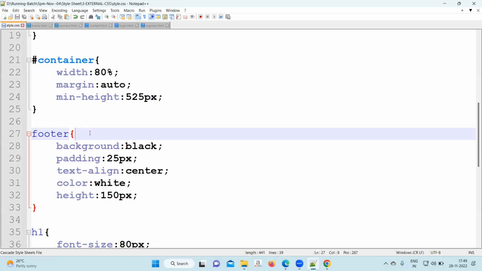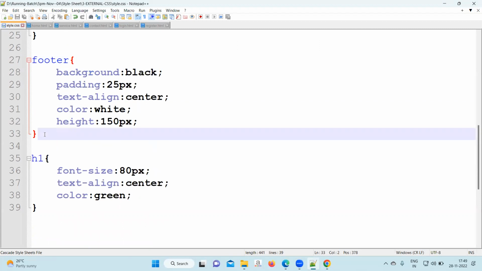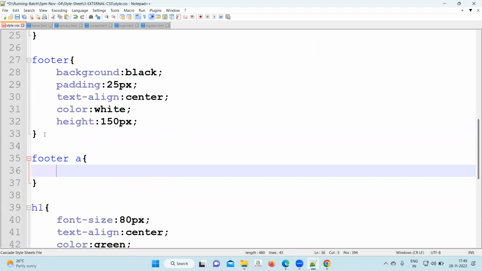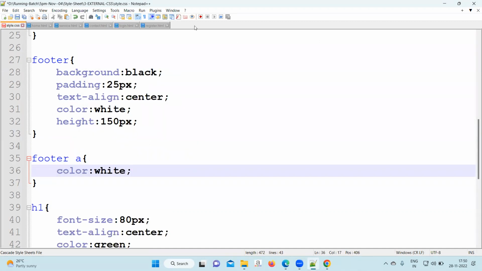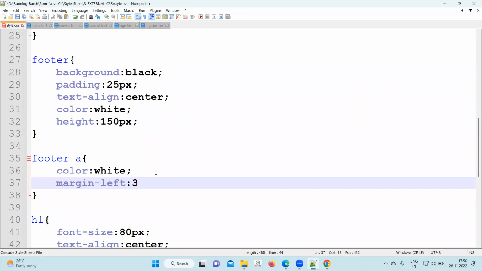Now coming to the next, footer of a. Inside the footer, if you have any a tag, that color should be white color, and it should have a little margin from the left side, 35 pixel nearly. Margin from left, 35 px nearly.